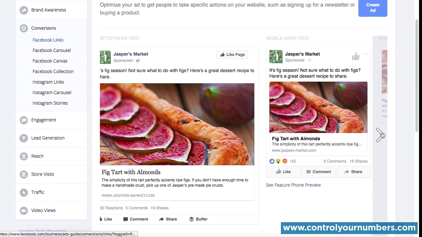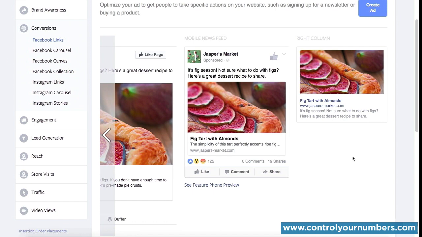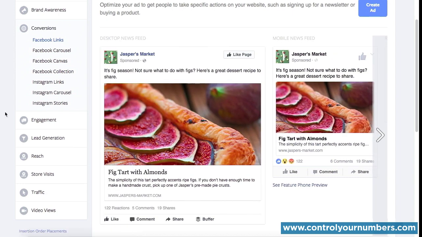Now, let's not forget the right-hand column. And here we can see how the advertisement for this specific Facebook link under the objective of the conversion will show up in the right-hand column. So these right-hand column advertisements are different than your newsfeed advertisements, in that you're not able to engage with them the same way. They have less information about your page, and they're more strictly an advertisement.